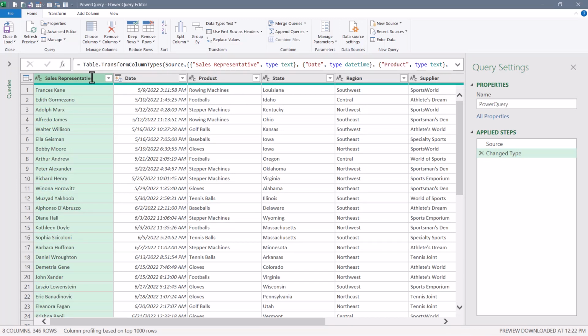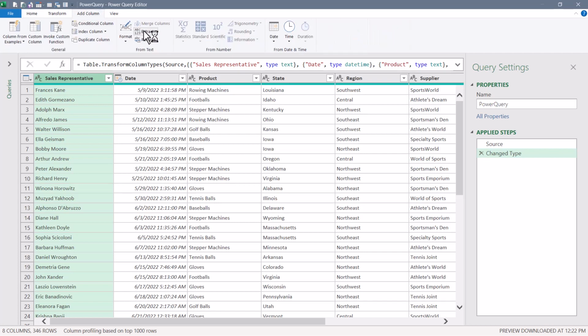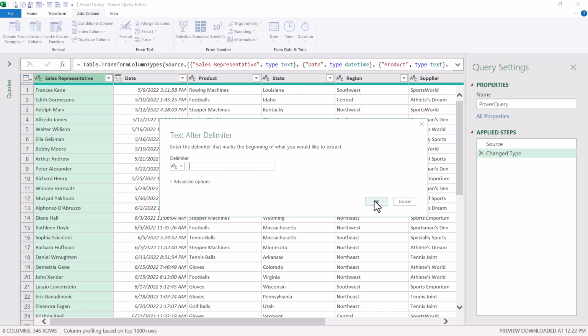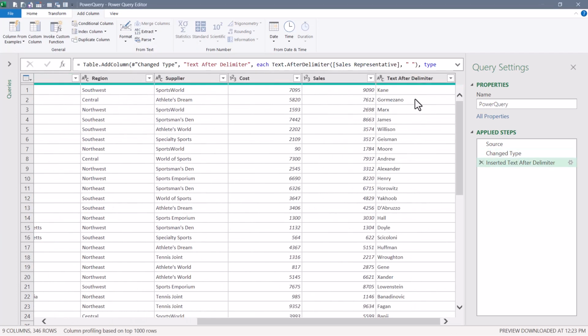In the Power Query editor, what I want to do is extract the first letter from the last name. So with the Sales Representative column selected, I'm going to add a column and choose Extract, and I'll choose all the text after a specific delimiter. In this case, it's going to be the space. I scroll over. This creates a new column with just the last names.